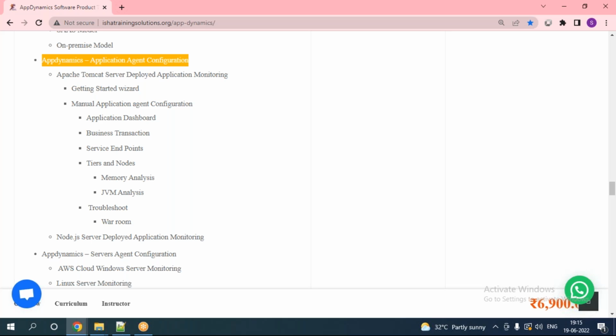Once the configuration is done, we will see how the data is coming to AppDynamics, and how you are going to do your investigation with respect to the requests, errors, responses, and exceptions. At all those levels we are going to learn the APM tool features: the getting started wizard, manual application agent, the application dashboard, business transactions, service endpoints, tiers and nodes, memory analysis and JVM analysis.